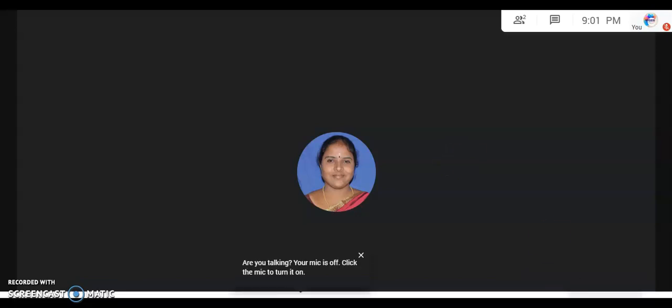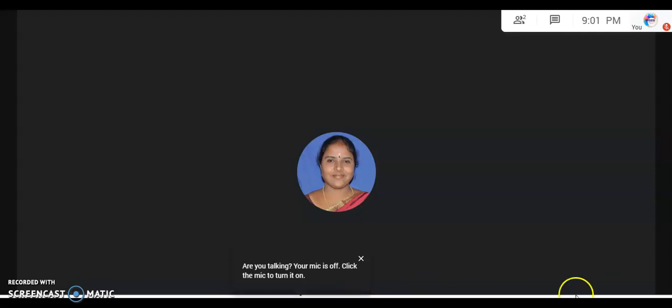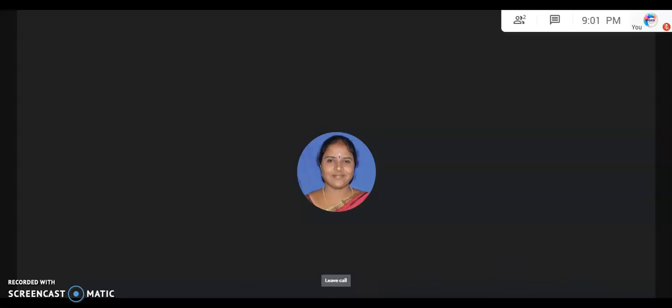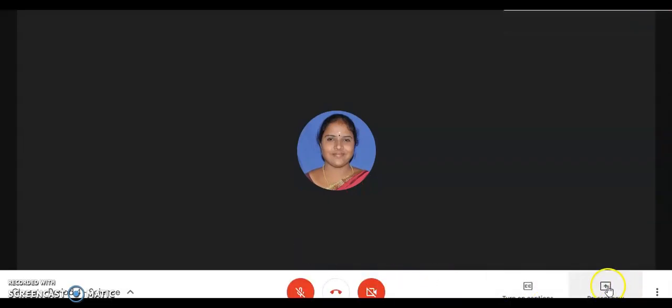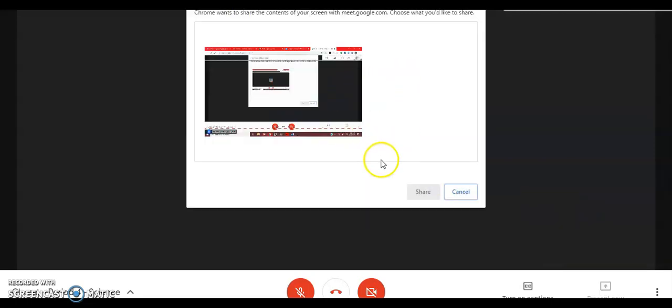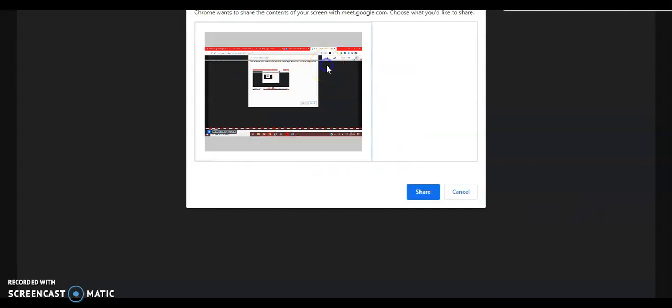So now I have to choose the present now button. You will see here the present now button. When you choose the present now button, you will get three options: your entire screen, a window, or a Chrome tab. Your entire screen, whatever appears in your screen, you can show.